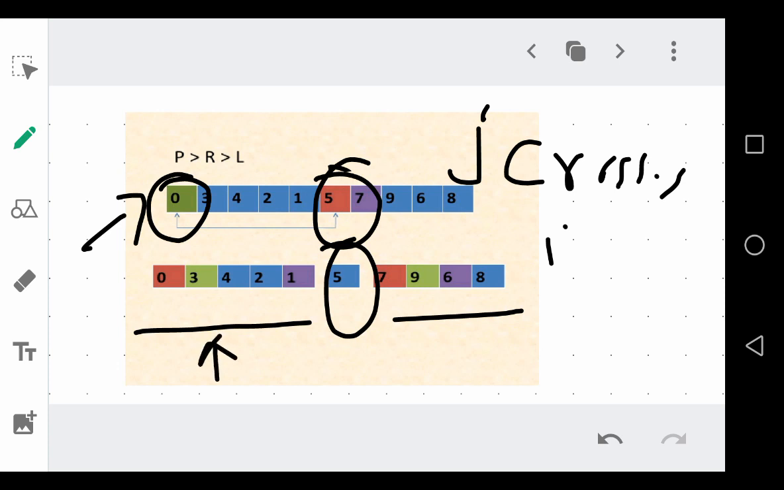The left sublist contains the elements that are less than the pivot element, and the right sublist contains the elements that are greater than the pivot element. So here, the quicksort algorithm is performing two important functions.